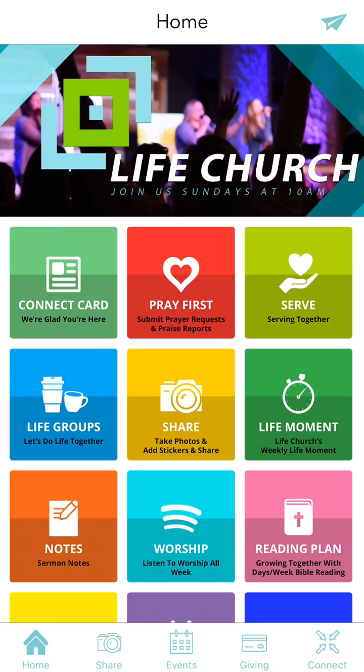There's so much you can do with the Life Church app, so we like to walk through all of the different possibilities so you don't miss anything.